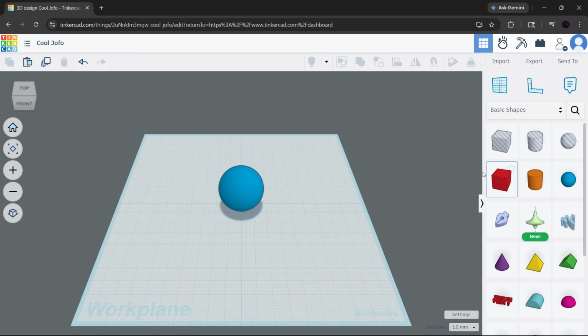So to quickly recap, select the object, press D on your keyboard, and Tinkercad will drop it straight onto the workplane. That's the simplest way to ground an object in Tinkercad.